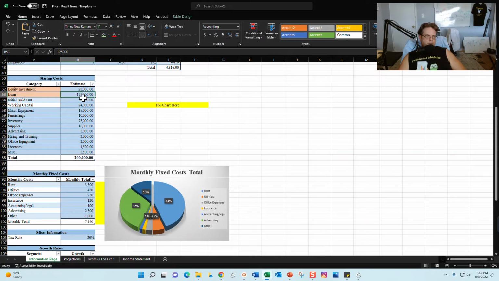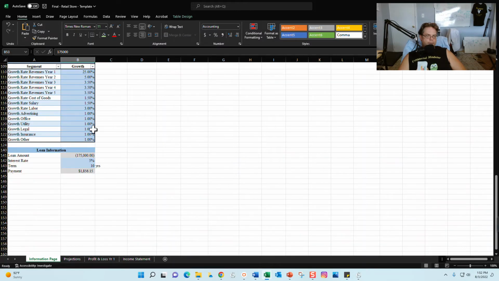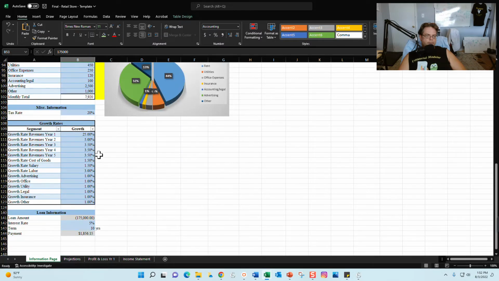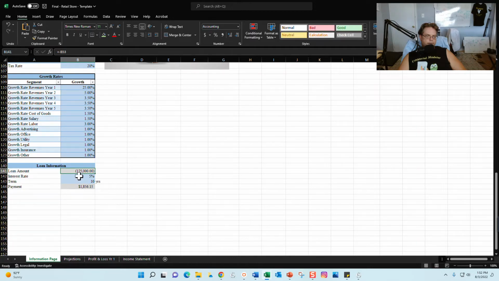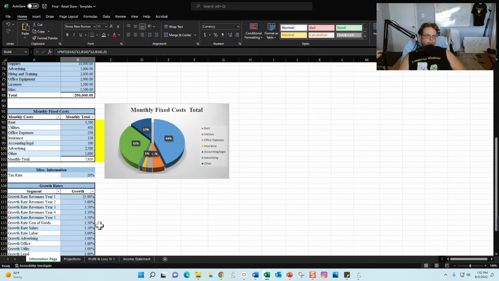If you are taking out a loan and you put it right there, that $175,000, what will happen is once you put that number right there, it's going to automatically populate down here. And then you can change the interest rate, whatever your interest rate is going to be and whatever your term is going to be. And as you change that information, your payments are going to change, and then all of your projections will update as well.